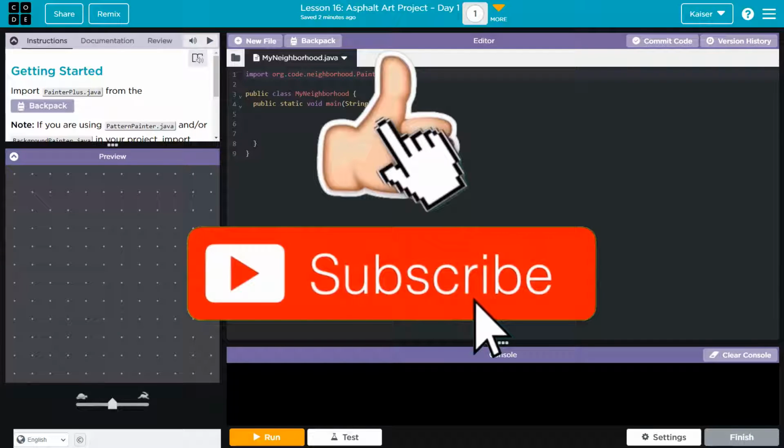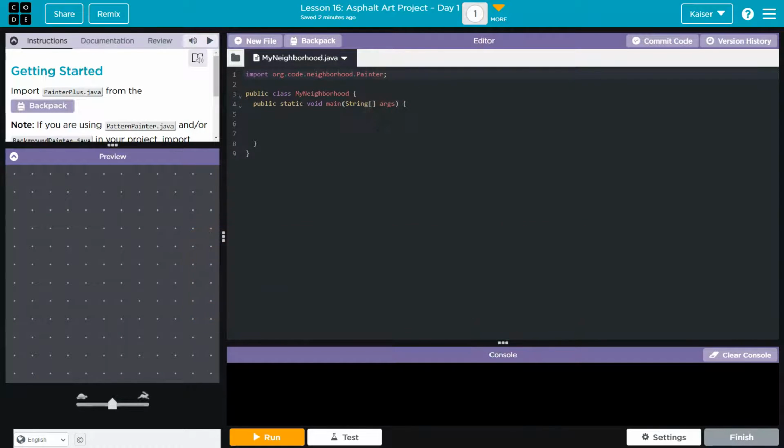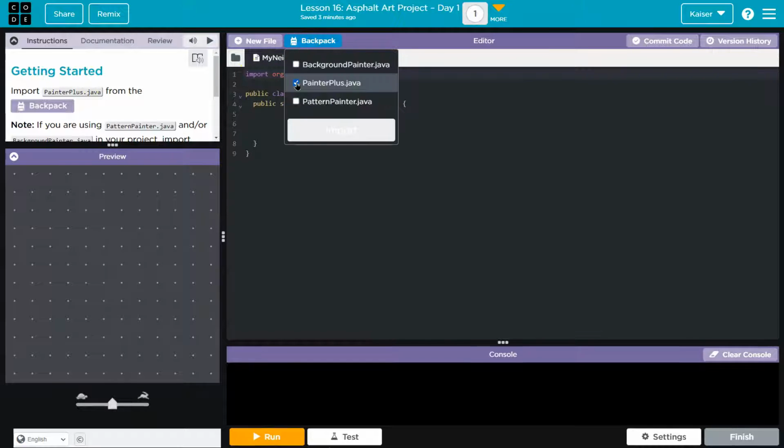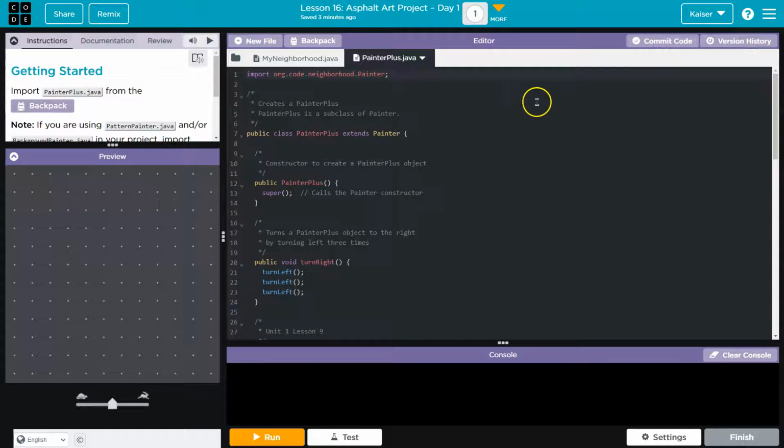With a few minor tweaks, this project could work for any size board. What I'm using in the example right now is a 12 by 12. All right, with that out of the way, let's go ahead and dive in here. Import Painter Plus dot java. Done.